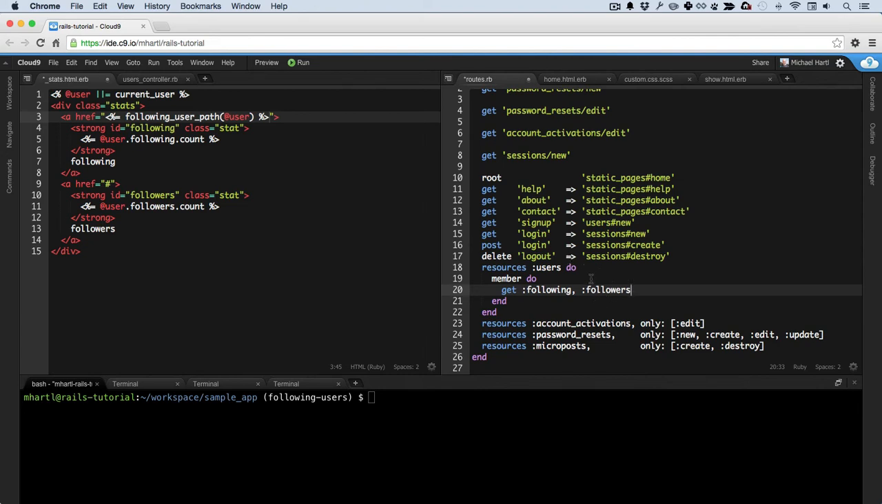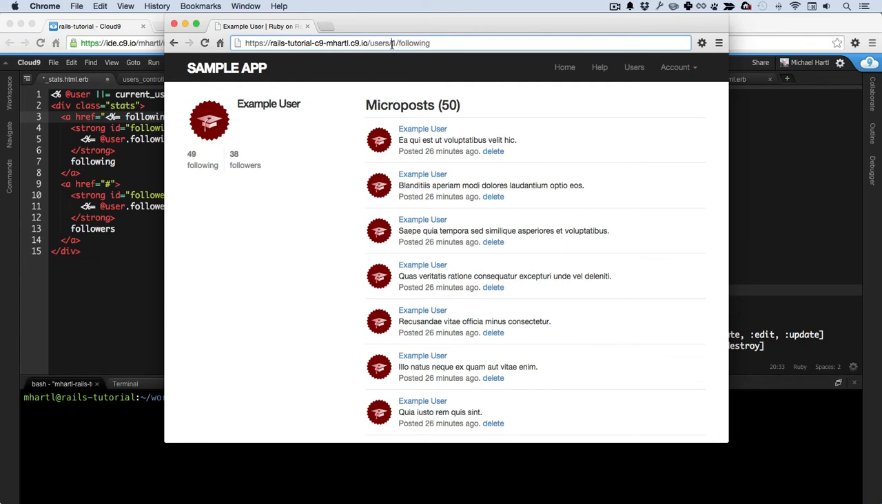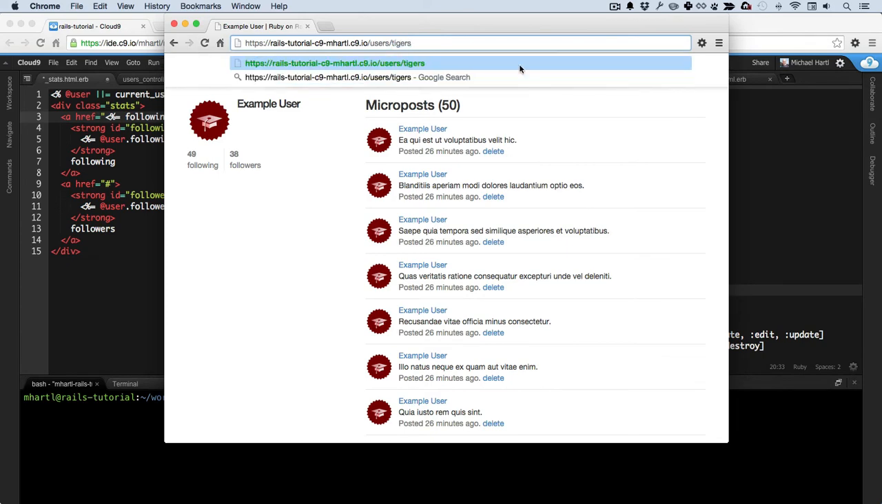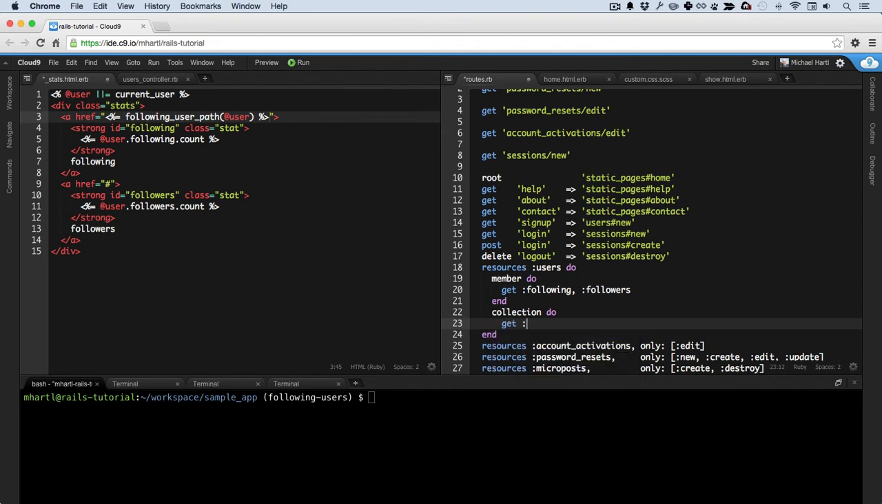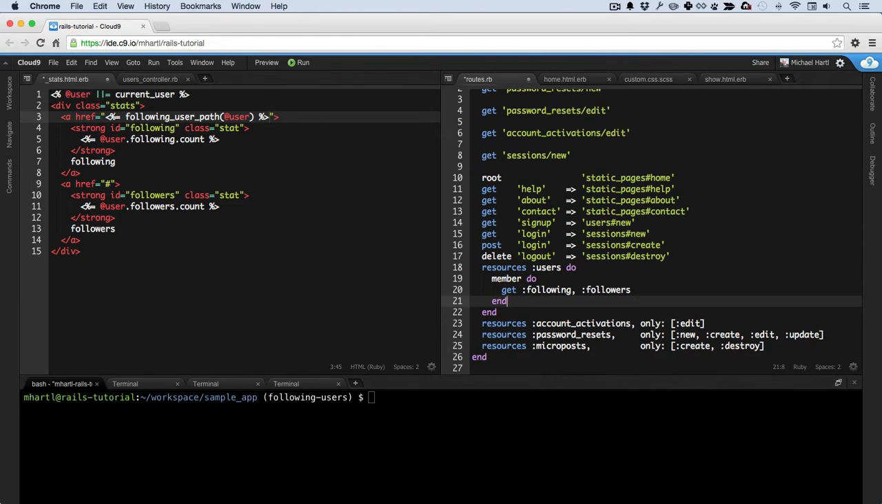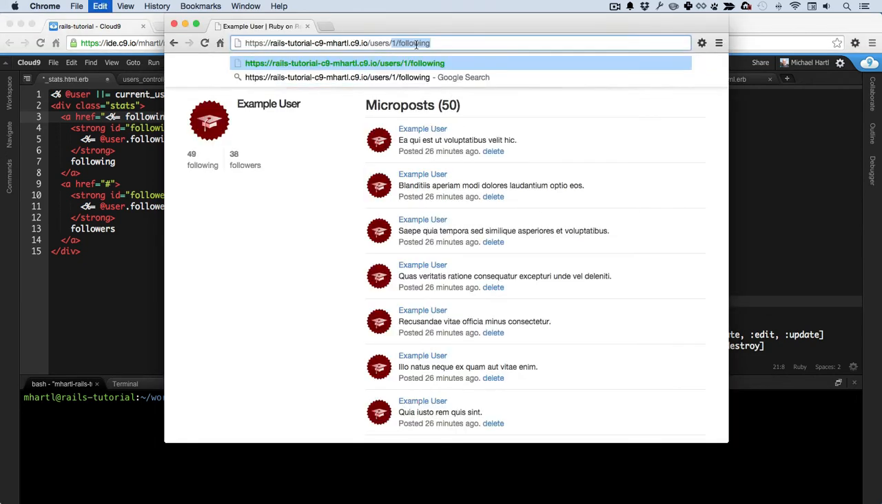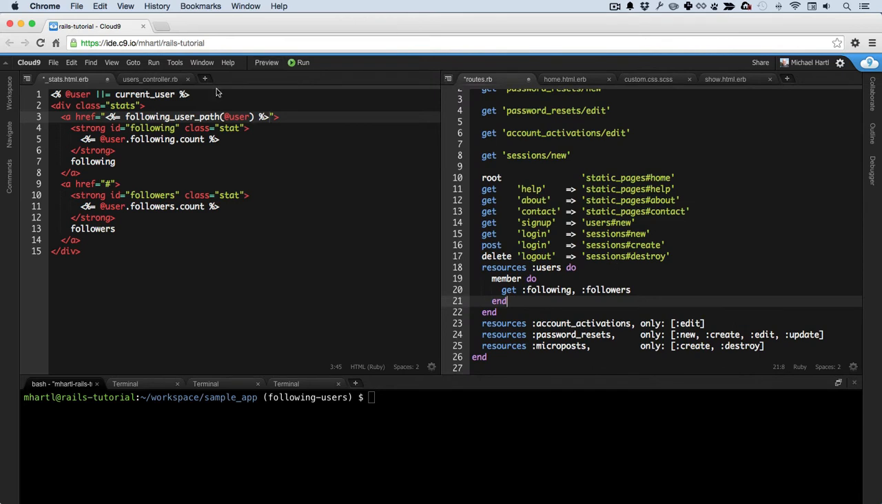By the way, if you wanted something that didn't have the ID, if you just wanted /users/tigers, something like that, you would define it like this, with collection. But we don't need that, because there are no tigers here. Well, except in the mockups. So this gives us this following_user_path, and it also gives us a followers_user_path. We can paste that in here. And of course, we're going to have to define actions and views for these, but this will give us the route.